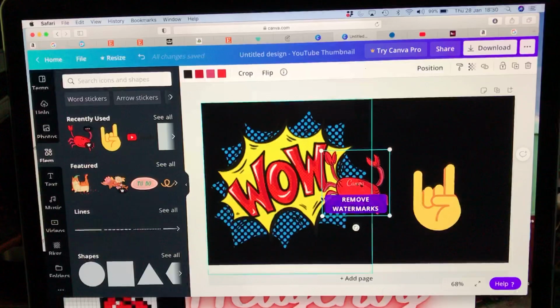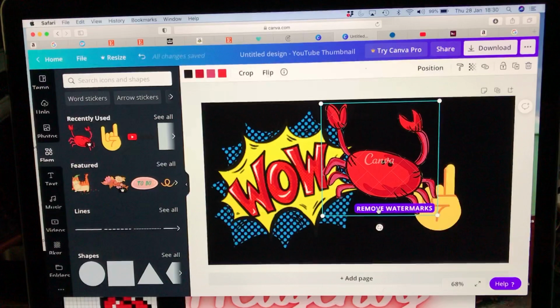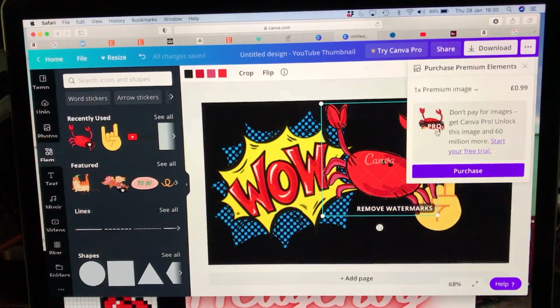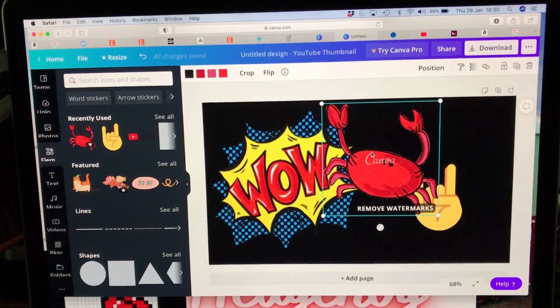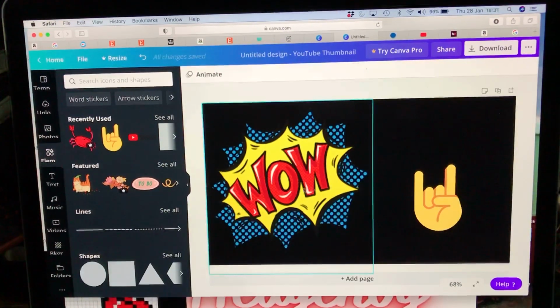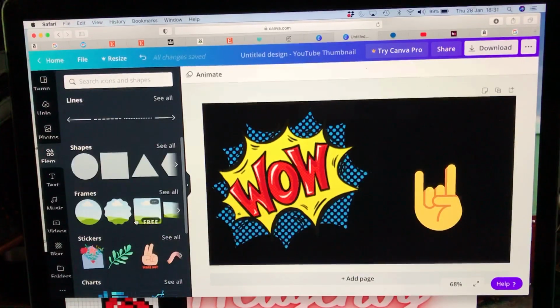So it says here, we'll remove watermarks. So if I make this bigger, you can see there it says Canva. But if I didn't want it to, I could remove the watermark by paying. So this one image, if I wanted it, it would be 99p. But I'm just showing you that I don't want to use it. I have bought a couple of images in the past for 99p where I didn't particularly want to subscribe, but I did want to use it.